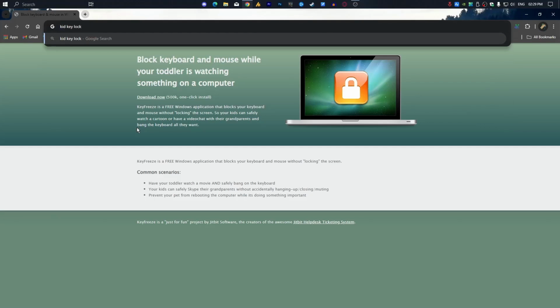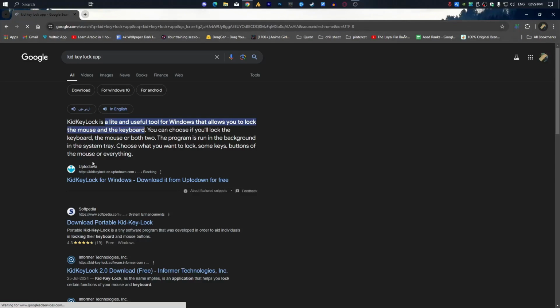Kid-Key-Lock. Kid-Key-Lock is a little and useful tool for Windows that allows you to lock the mouse and the keyboard. You can choose if you want to lock the keyboard, the mouse, or both. The program runs in the background in the system tray. Choose what you want to lock: some keys, buttons of the mouse, or everything.